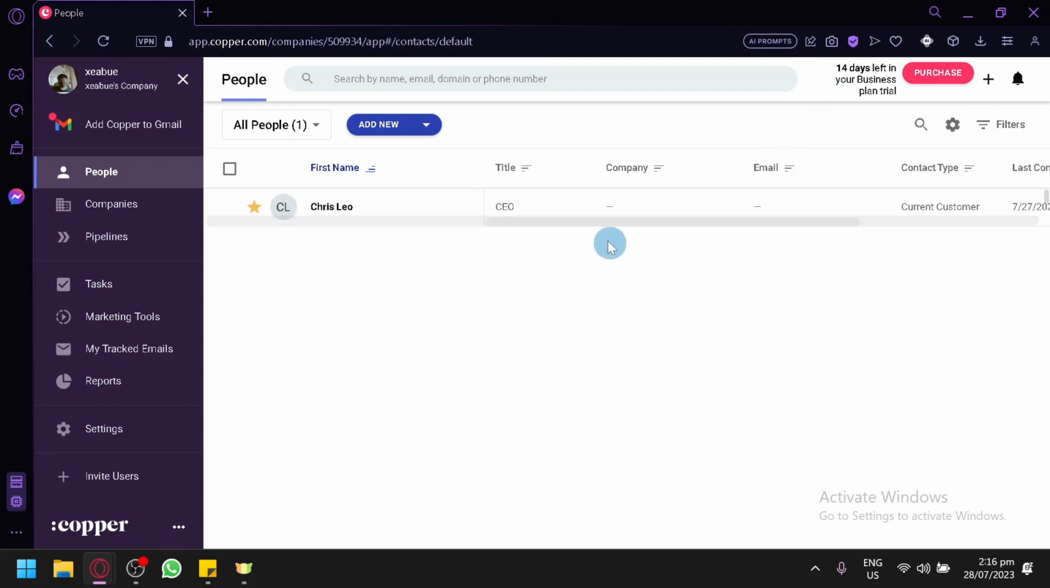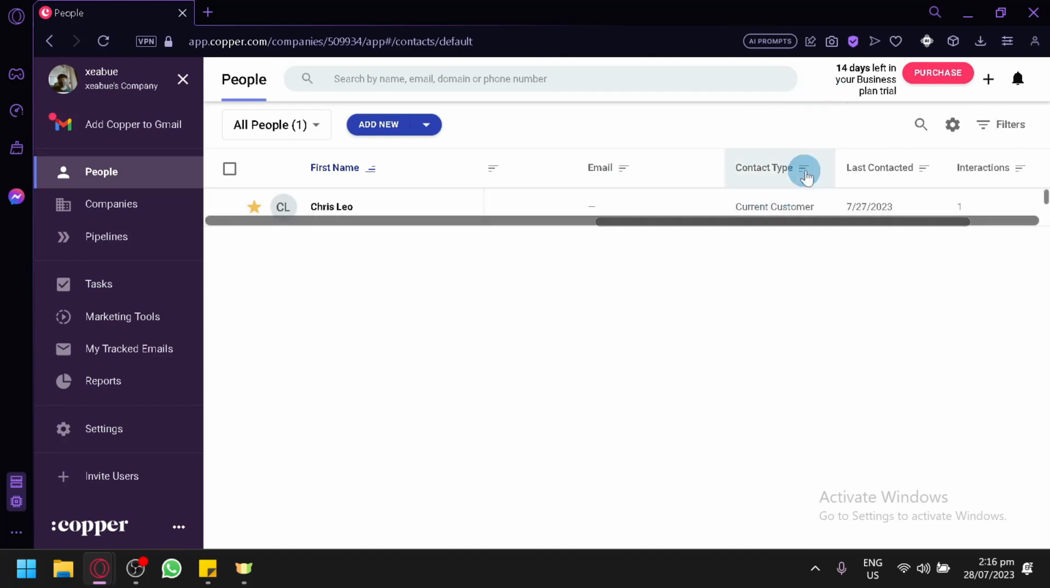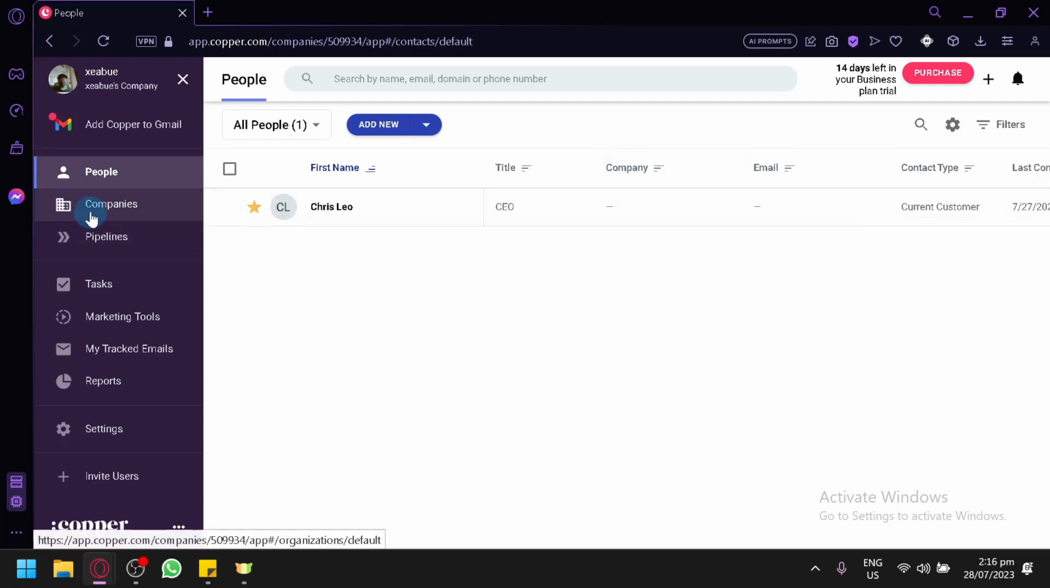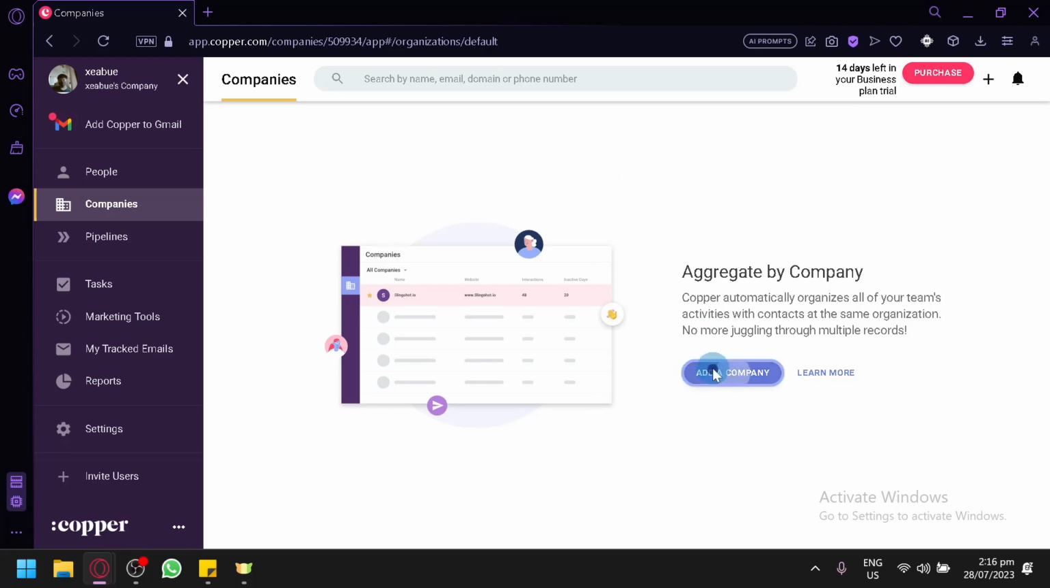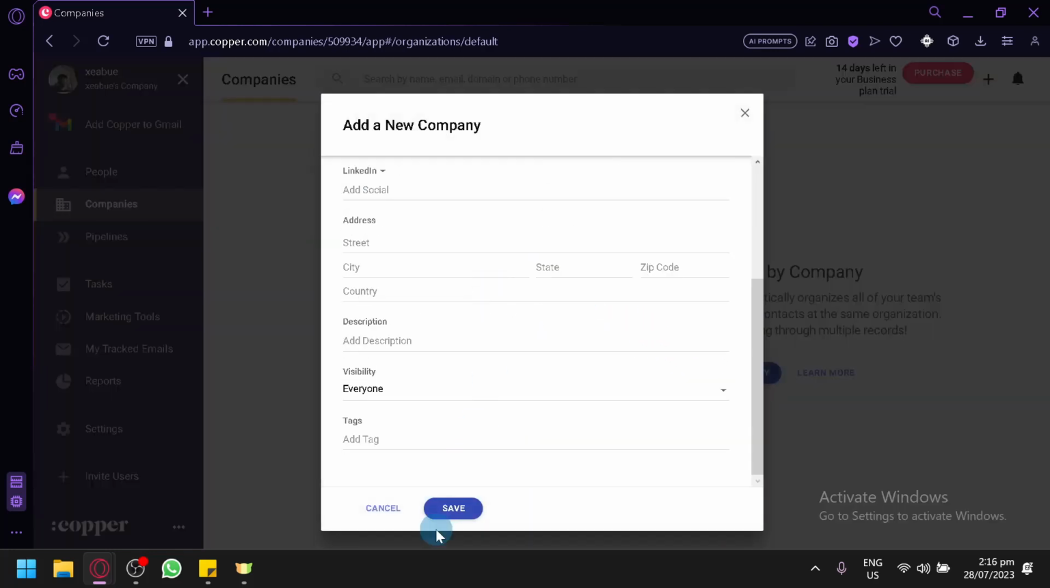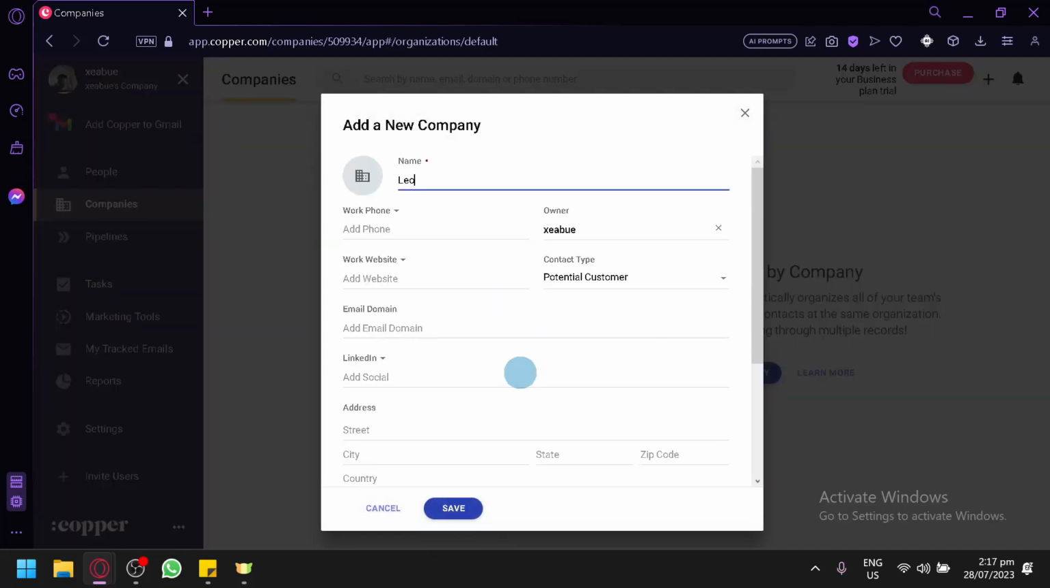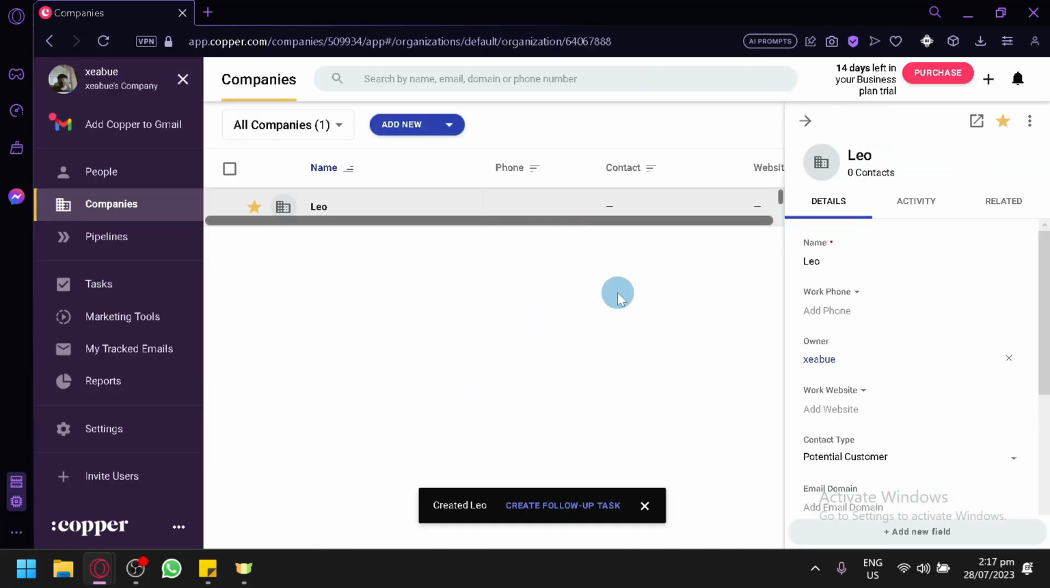And you could also see here the company, the email, contact type, last contacted, interaction, and inactive days in this section over here. So after this, you could also do the same thing with companies. You could add a company similarly, as you can see here. Let's say Leo for now. Then let's simply click on save, then we will be able to add this as a company.